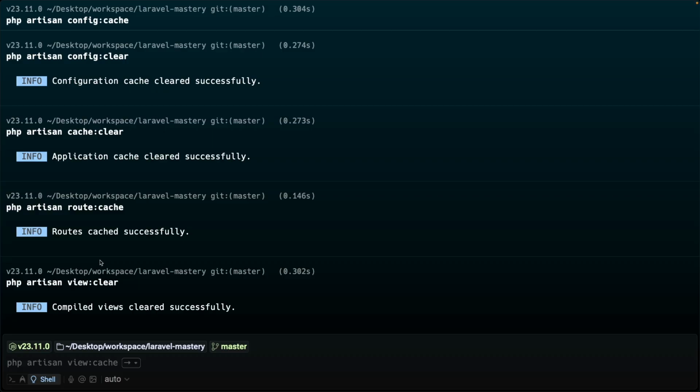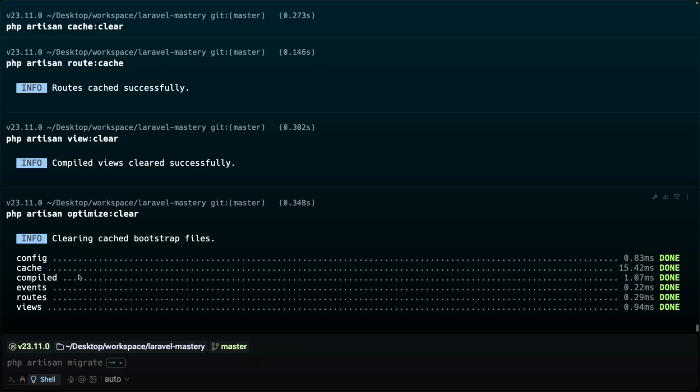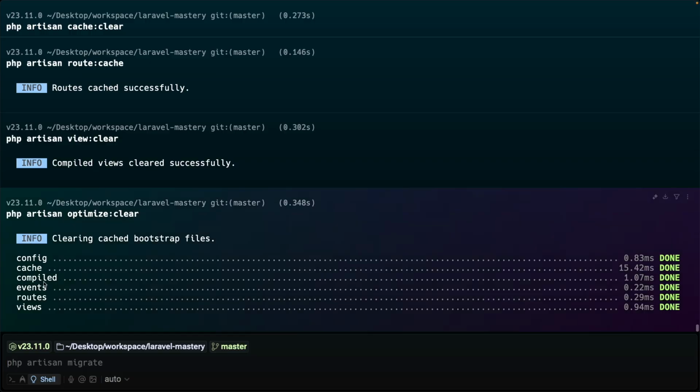Now, the one command I actually use the most is the php artisan optimize:clear command, and I call this the master reset. Once we hit enter, you'll see that the output is a little bit bigger than all the others. What this does is it basically clears the config, cache, compiled events, routes, and views all at the same time. Now, a good use case right here is, let's say that something's broken and you're not sure which cache is responsible. You can simply run the optimize:clear command. It's like hitting the reset button on your entire Laravel caching system.